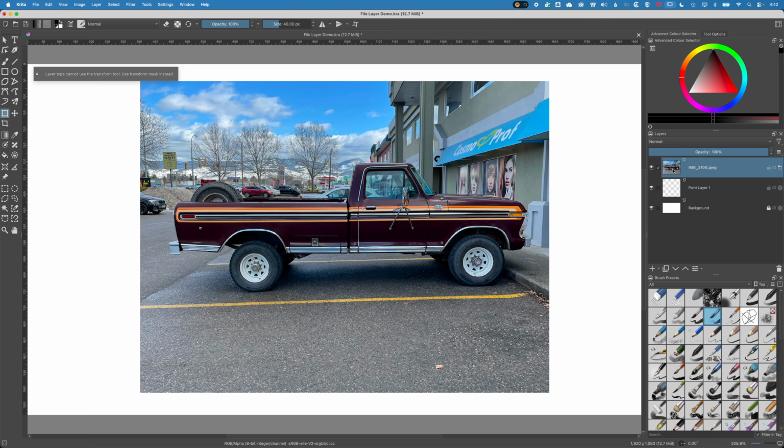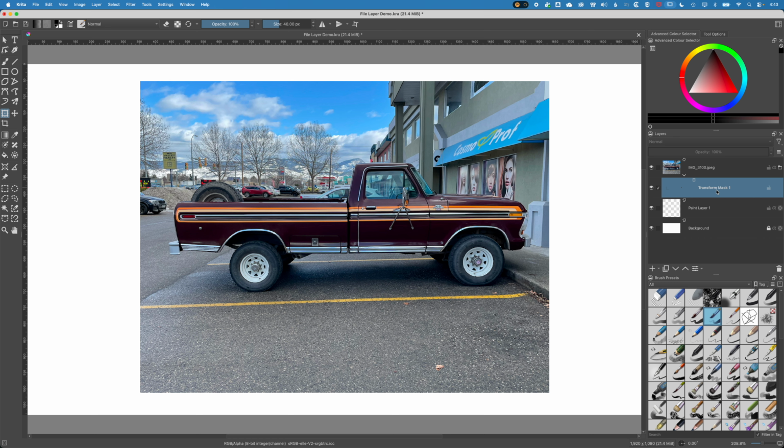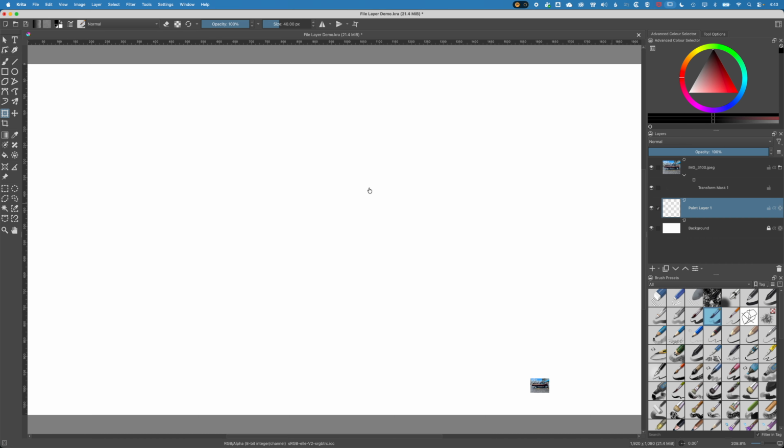So now if we grab our transform tool, something else happens here. We can't actually transform this layer without adding a transform mask. So we're going to right click on this layer, come to add, and we're going to add a transform mask. So this mask basically controls the layer in the background there. So now you can see I'm actually selecting this transform mask, and here I can resize that image down. We'll resize it all the way down, nice and small. Hit enter.